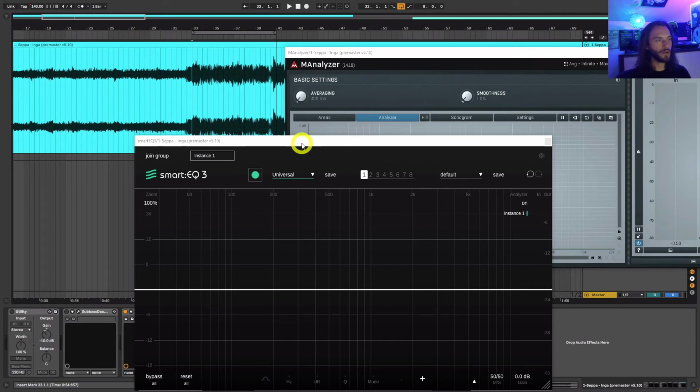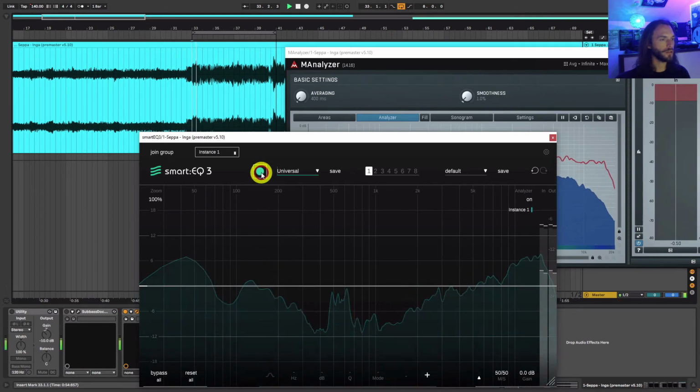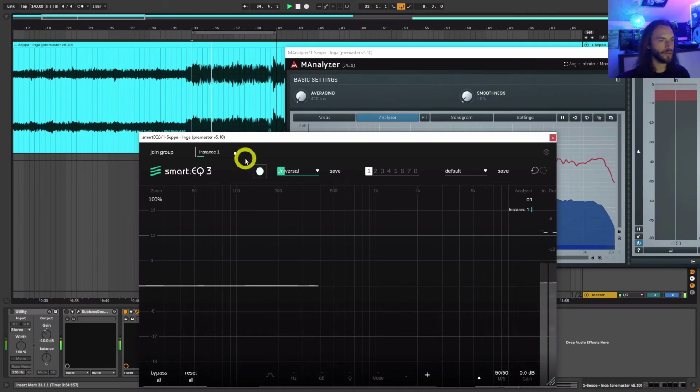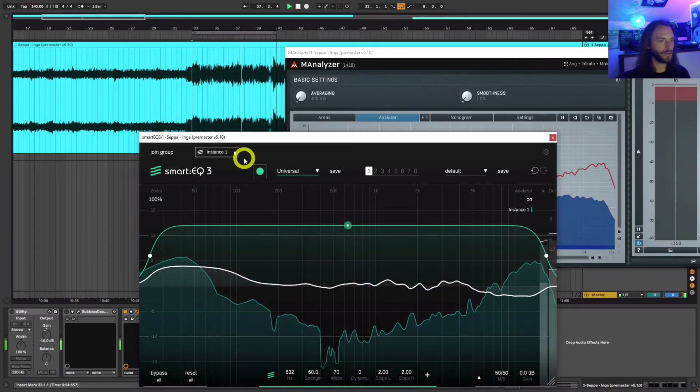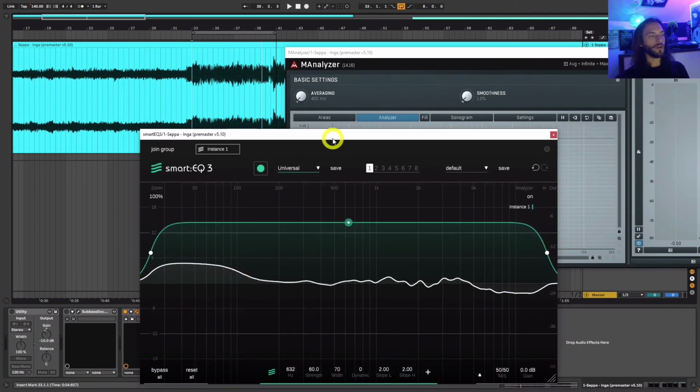Now, I'm going to run an analysis on this now, and I'm just going to play a bit of audio, hit this learn button, and we'll see it going through and analyzing. So it's come up with a good curve for us here, which makes quite a lot of sense to me.